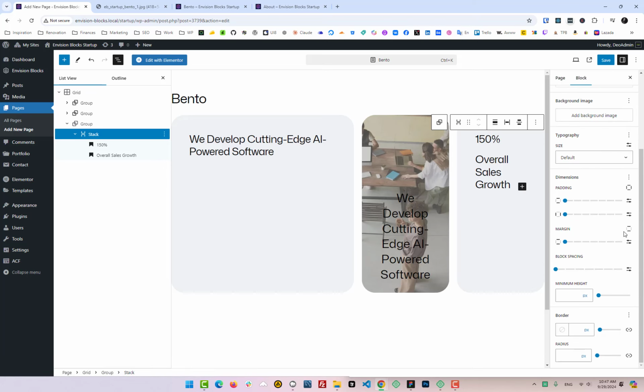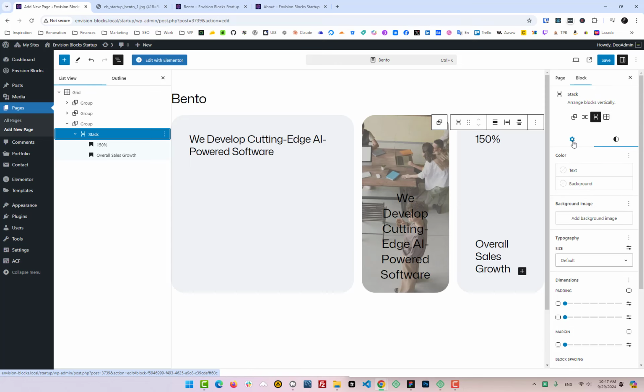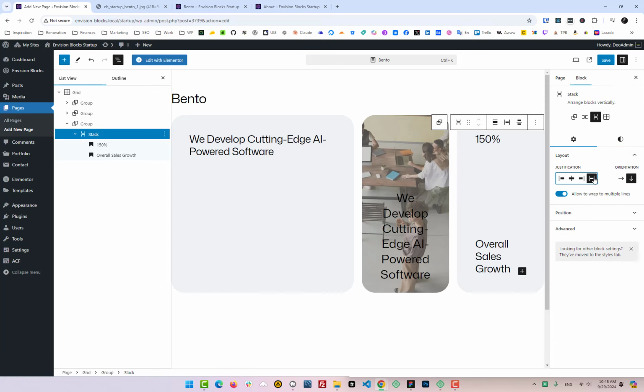Maybe there is a height property. Let's see, minimum height. Let's see, 100. Oh, there it is. So now it's stretching. We just set minimum height to this stack group to be 100%. So it's stretching. And then what else I did here is set to stretch items, right? And yeah, this one here, align middle.